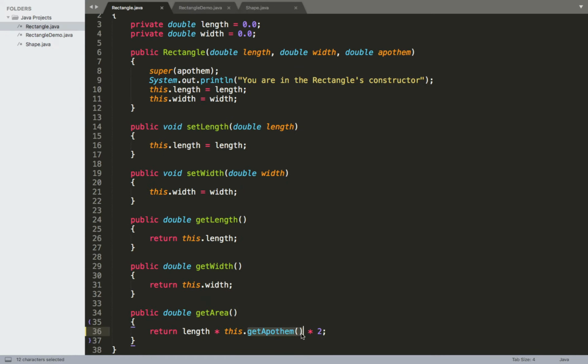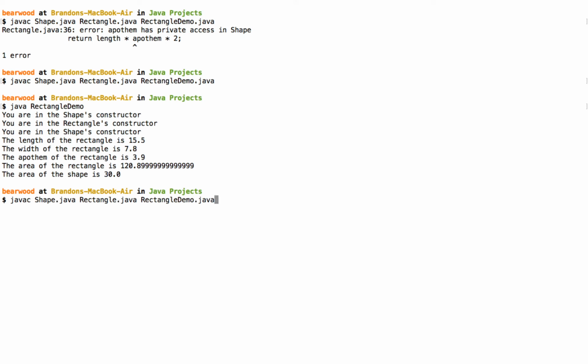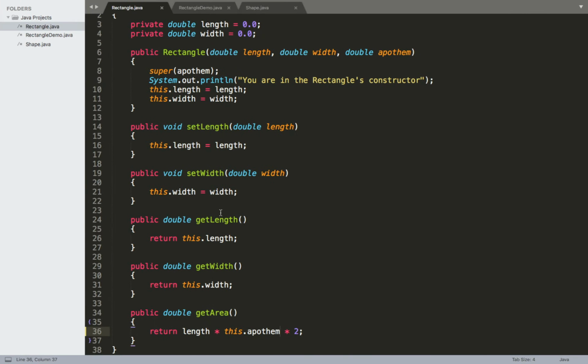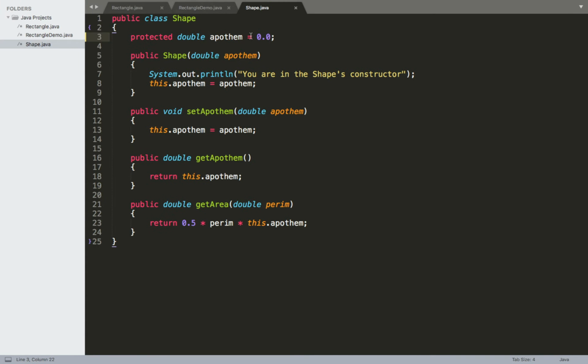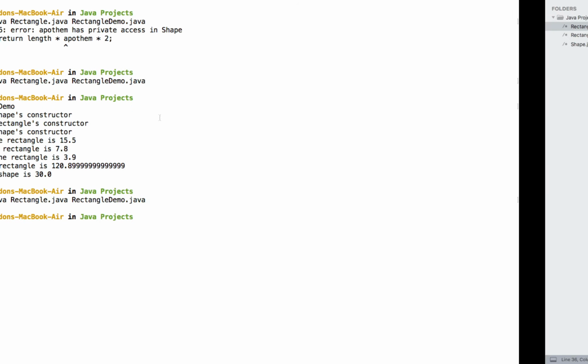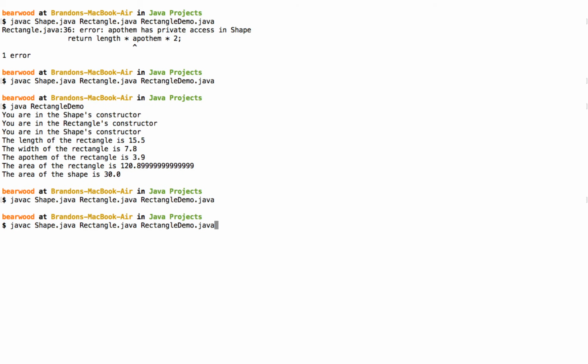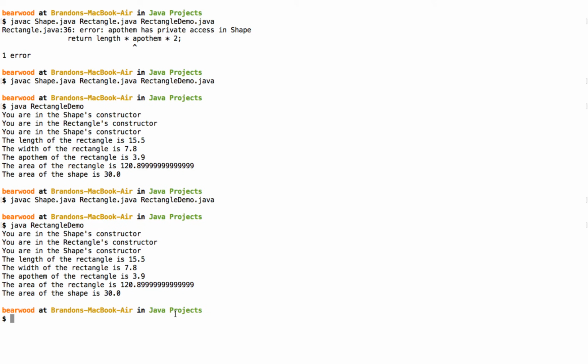So instead of saying this.getApothem, I can just do this.apothem to access it. We'll come over here and compile it. And now we can still compile it, even though we're directly accessing a field apothem that is located in a different class. Okay. And then of course if we run this, we'll see that we still get the same output as before.